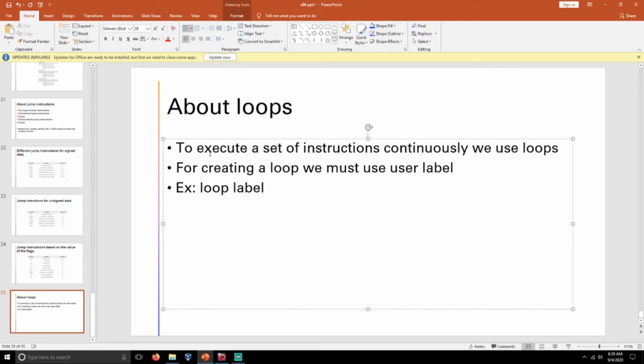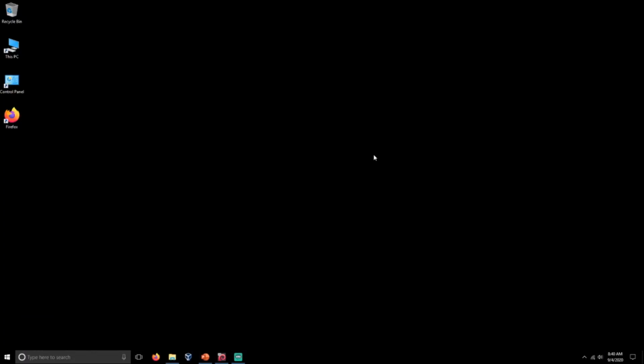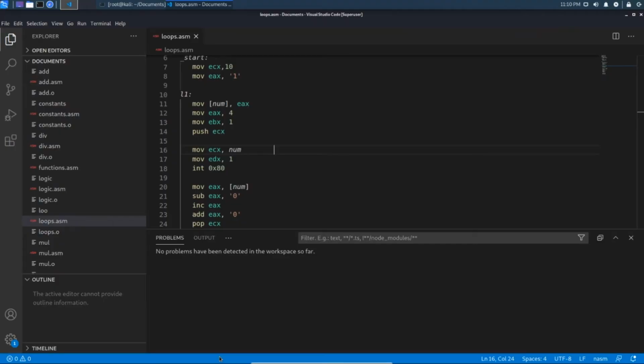For creating a loop in x86 assembly, we must create a user label, a user function, and write the set of instructions in that user function. Then at the end of your user function, you must use an instruction called loop. This is an example of creating a loop. Let's see it in a practical way.